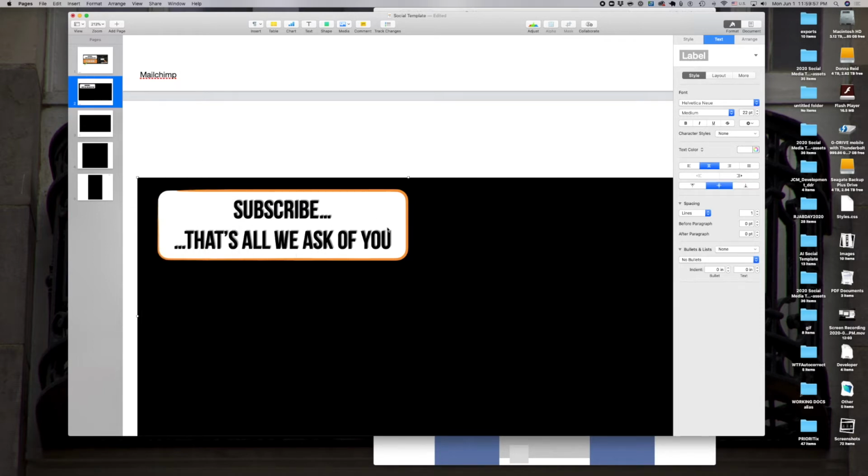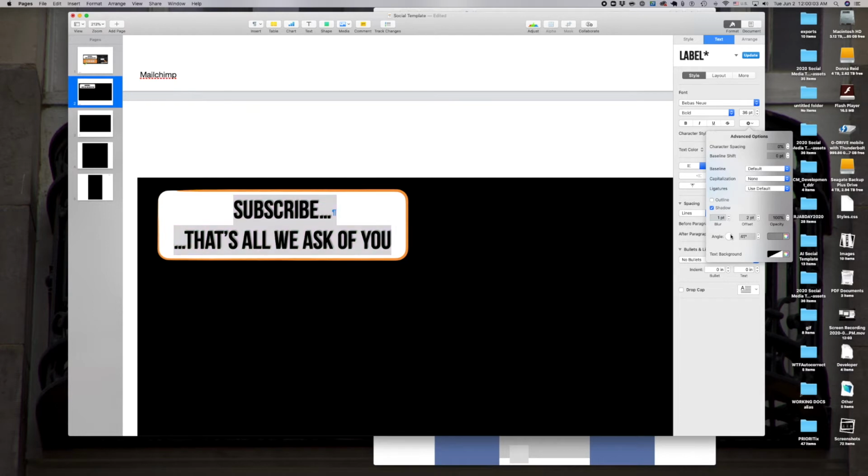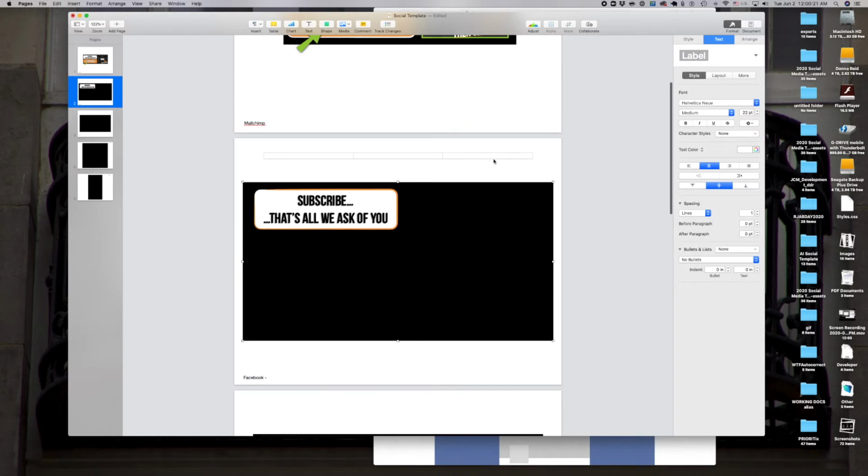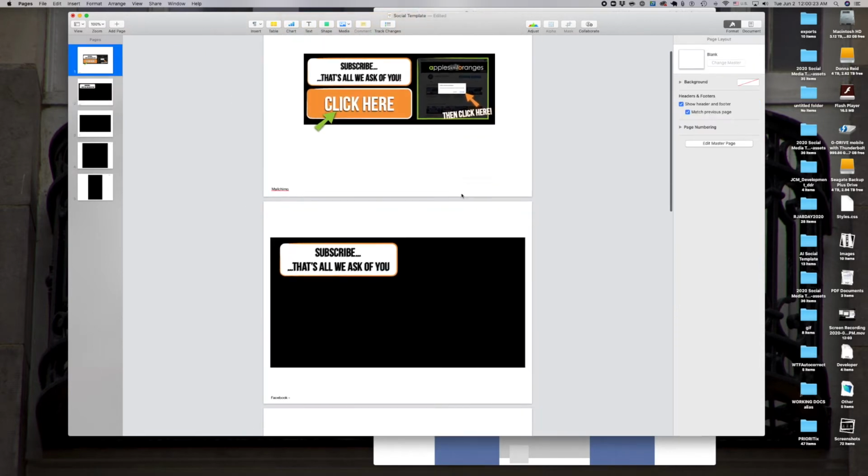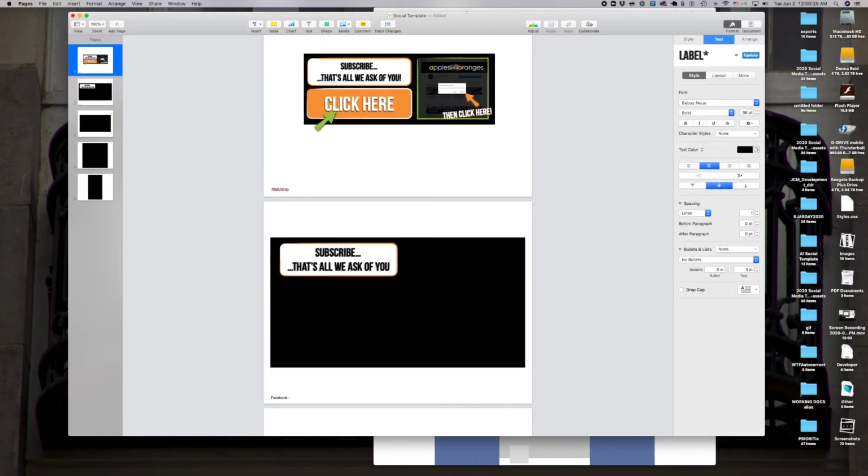I actually want the shadow to come from a different direction, so I'm going to highlight this again, and I am going to bring the angle down. Now notice what's happening on the letters. The shadow is circling the letters as I turn the dial. So I'm actually going to have my shadow come from down below. And that looks pretty good. I have an exclamation point in the other one, so I'll put it in here too.